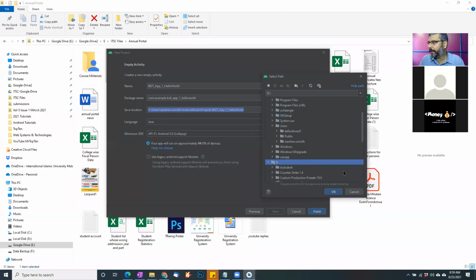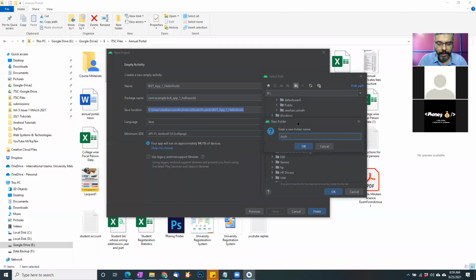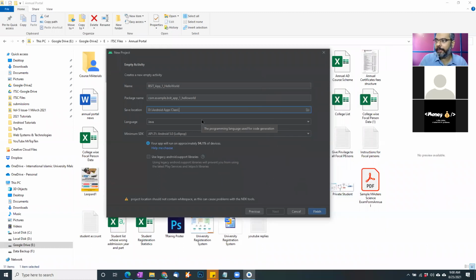Inside D drive, let me create a folder. Android apps class. Okay, inside this Android apps class, I will create this folder. Save it. Usually I don't save it in C drive, my own wish. You can save it anywhere. Leave it to the default location. Don't worry about that. So this is a location.